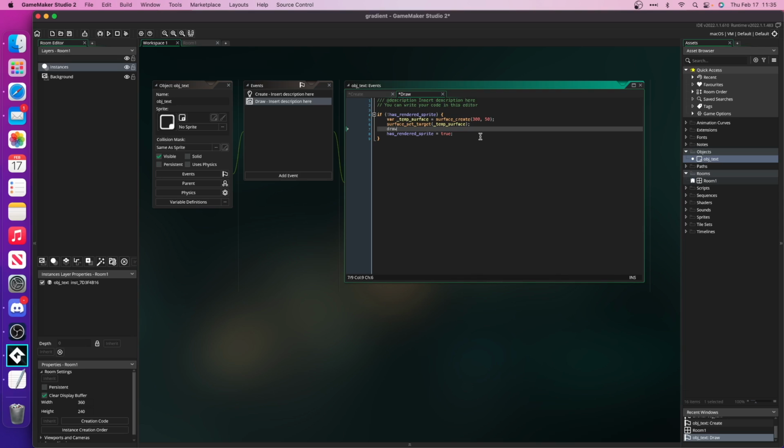We're going to make sure that that surface is cleared. So we'll do draw clear alpha. We're going to make it black, set it to 1. Now we also need a temporary layer that we can draw into. So we're going to do layer create 0 text.